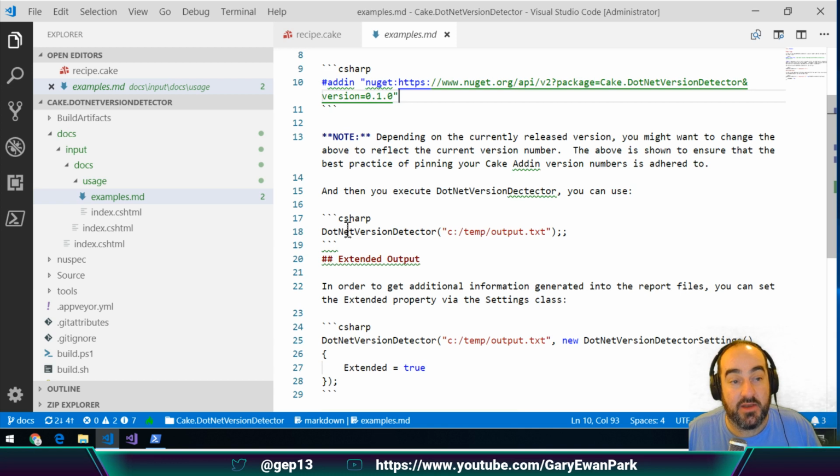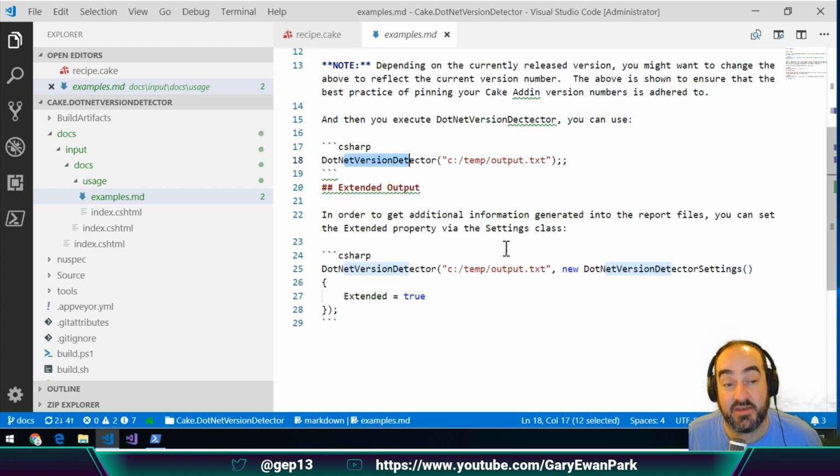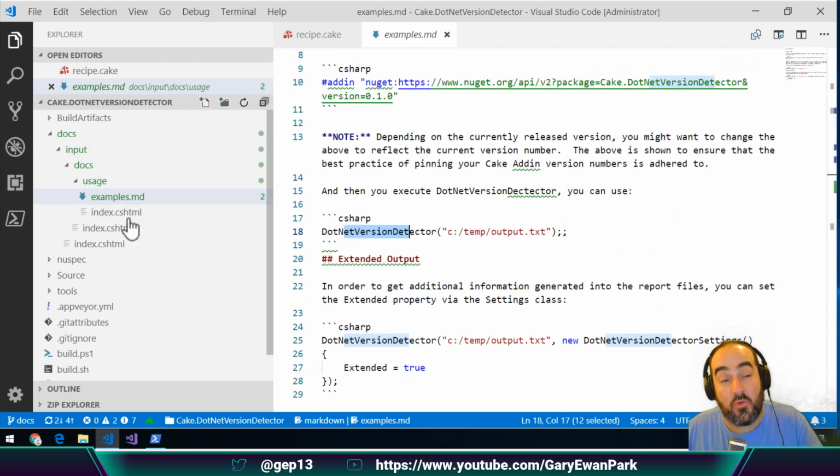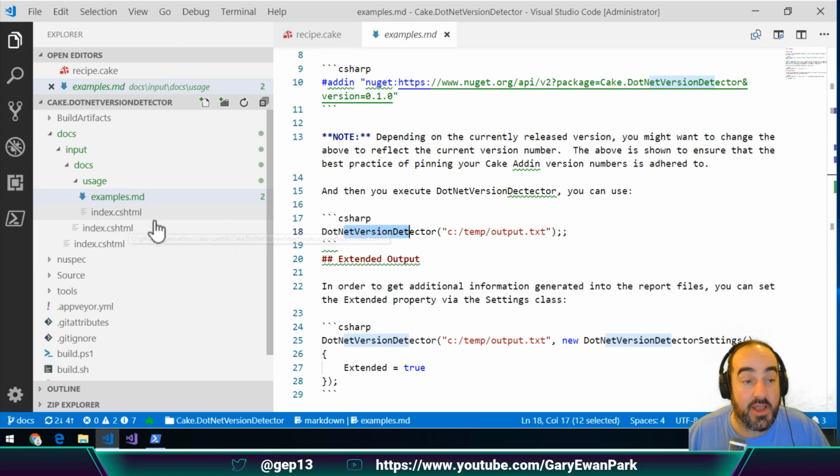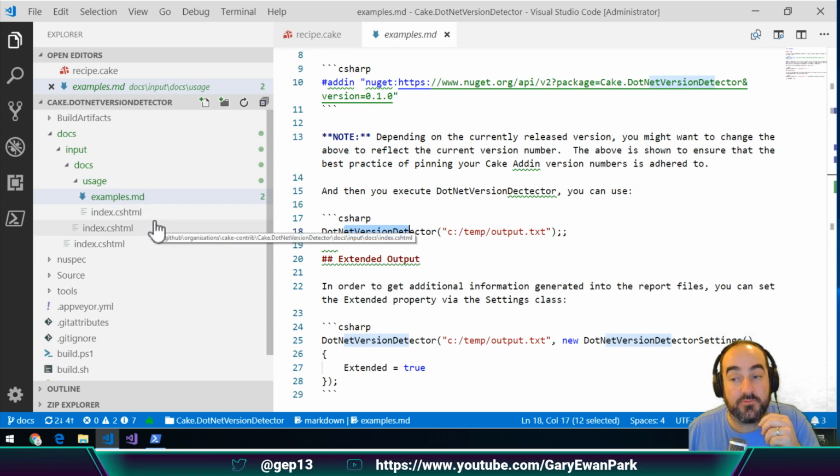And then it will show you what C# code you need to add to your Cake script to actually execute the .NET version detector. So what I want is for all of these files to be brought into the YAM build process, and I want to push that somewhere that people can view it.